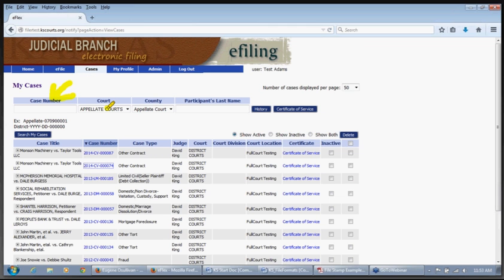You probably need permission to get to the appellate courts. So if you don't have permission for the appellate courts, you're going to have to select the district court and the county that's in question, and a participant's last name. You don't have to get the spelling exactly right on the participant's last name. Perhaps counsel of record or judge's last name may be more appropriate, but it uses fuzzy logic here to find it. You can actually pull the history from here, and you can also pull the certificate of service.